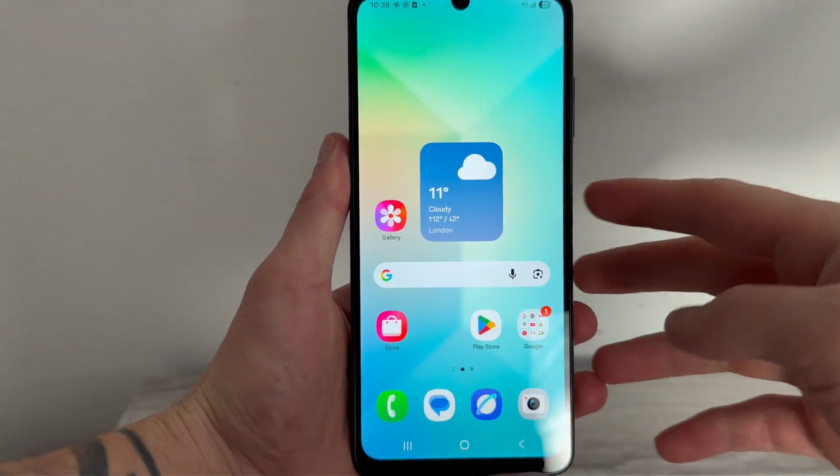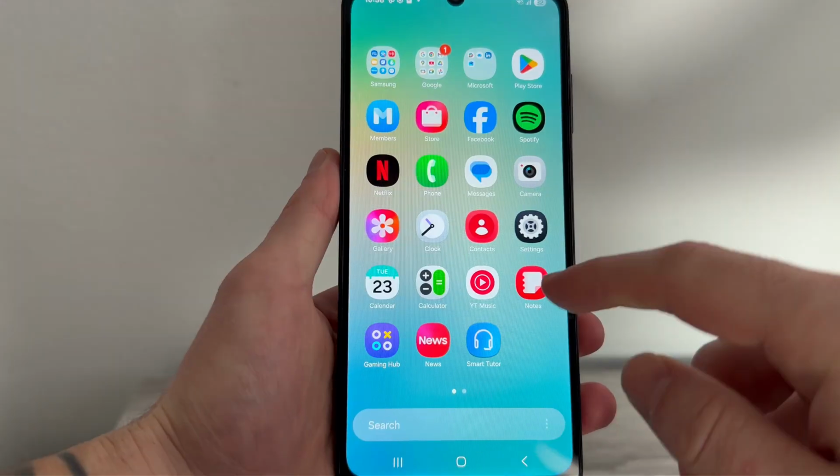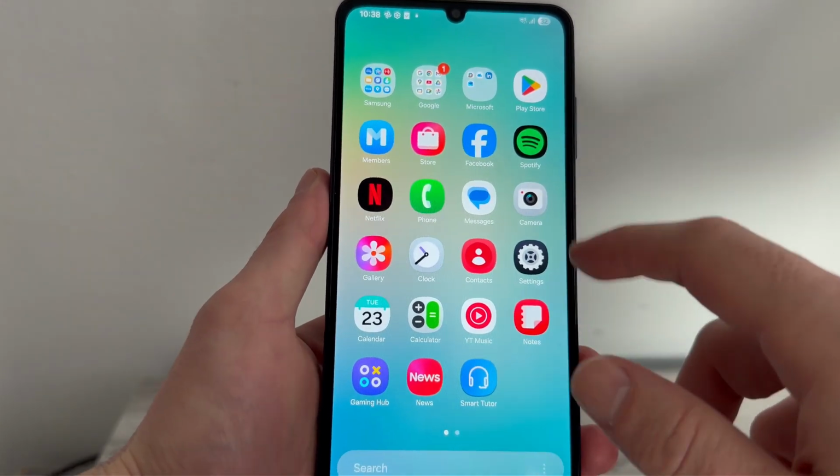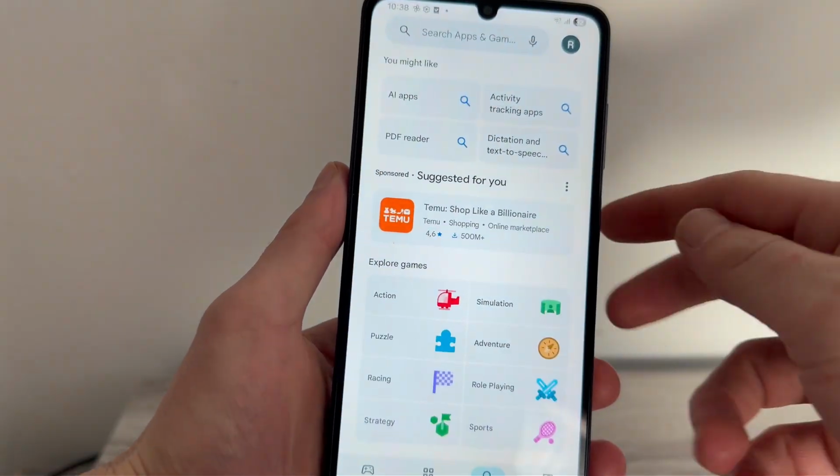In this video, I'm going to show you how to lock apps on your Android phone. So I'm going to show you how to require a PIN code in order to open up an app on your phone. Now, all you need to do is go and open up the Play Store.